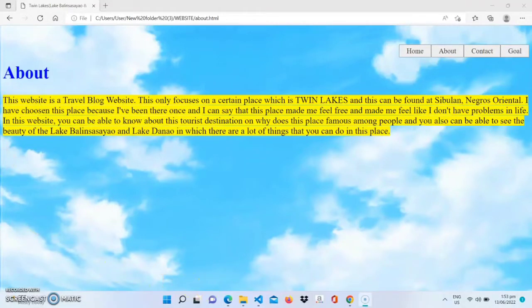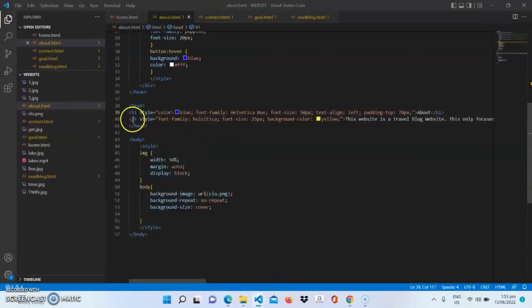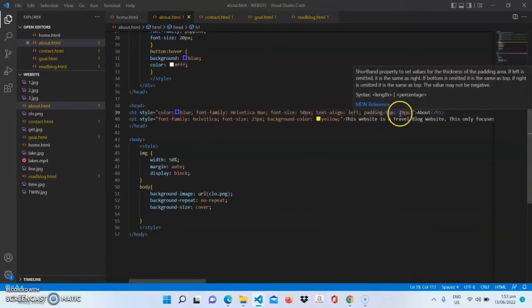In the head, I used the h1 tag. So this is the about. The style that I used is color blue, font-family is Helvetica Neue, font-size is 50px, text-align is left, and the padding-top is 70px.